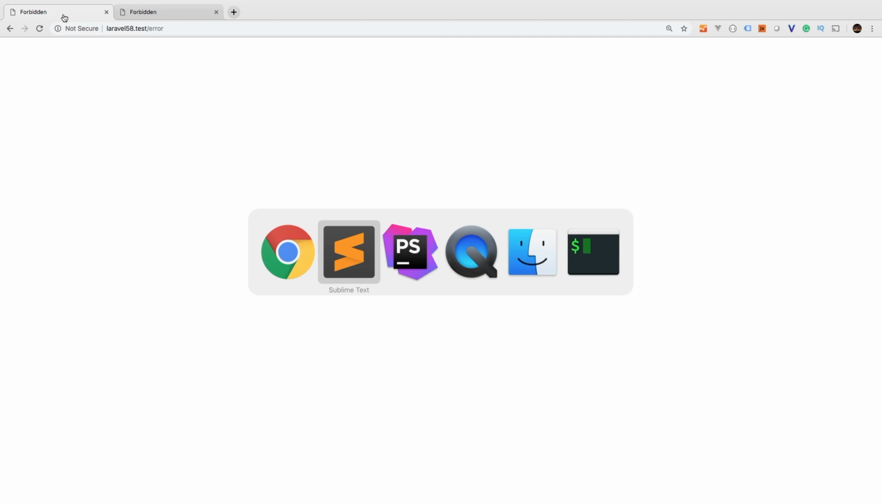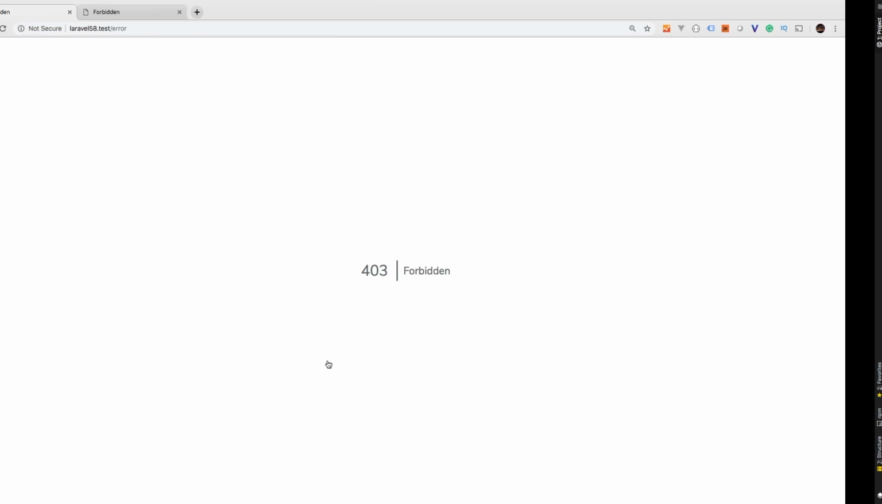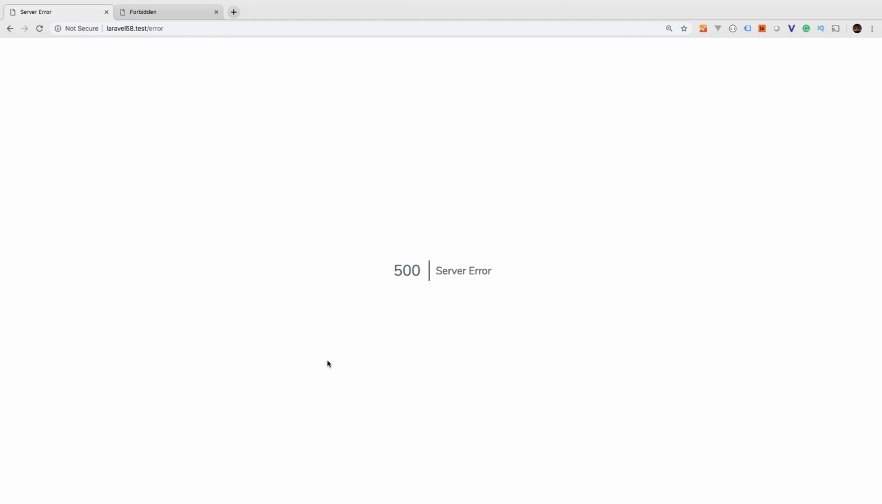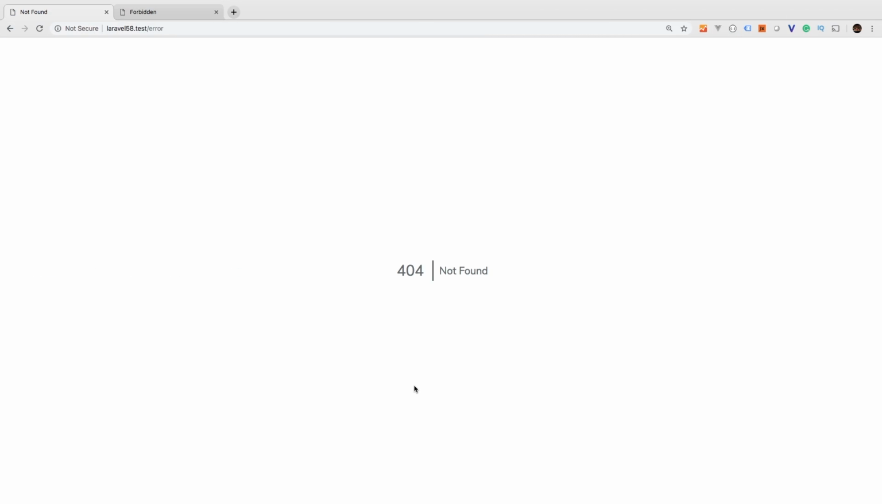Let's look at a 500 page, for example. Let's change this to a 500. And there you go, server error. What about a 404? And there you go, 404 not found. I think these new pages are very clean, very modern, but remember, as always, you can override these error pages and make your own or even revert back to the 5.7 pages if you wanted to by just importing them from your old project. So rest assured, you can brand these pages the same as you did before.